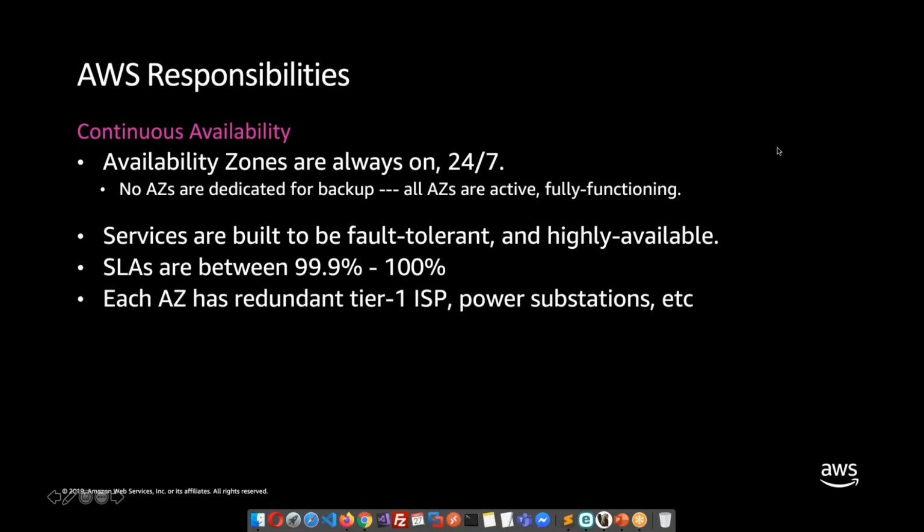Each AZ has redundant tier 1 ISP with power, substation, and so on. Also, AWS has its own backbone, so they are a tier 1 ISP provider also. If your application is in Singapore, they have multiple partnered telcos that can bridge you if you need a dedicated pipe to the AWS data center. So they have these options.